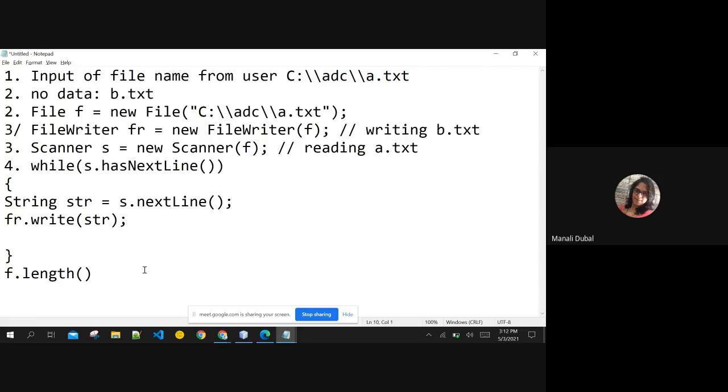Yes, ma'am. And at the end, don't forget to close your fr. Otherwise, your data will not be saved into your file. That is it. Please try this question.